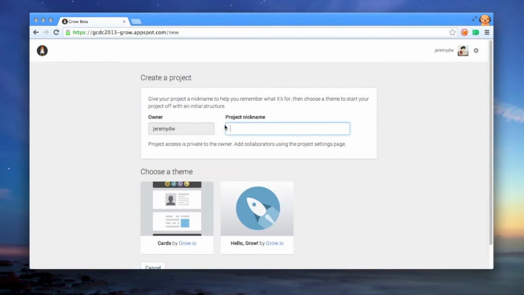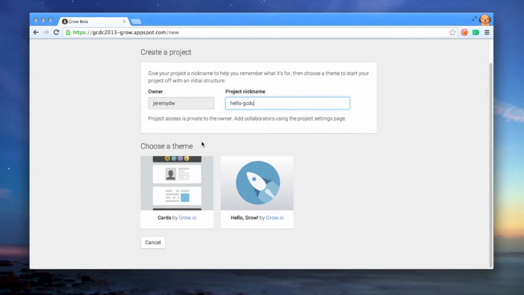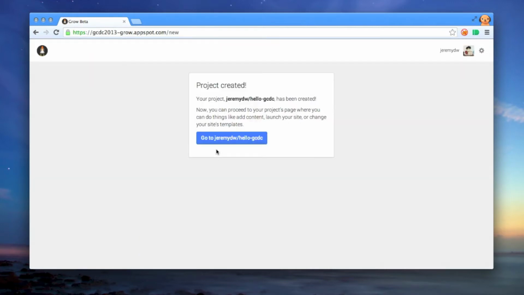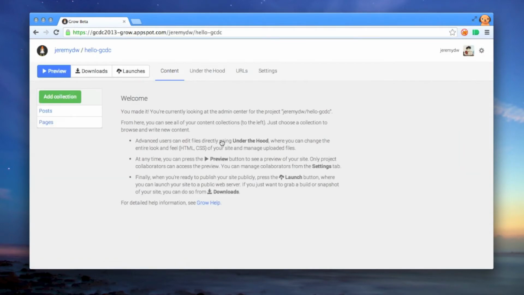Let's create a project. Grow comes with a few themes built in, so I'll give my project a nickname and then I'll choose this theme. Now we're in my project's admin center.